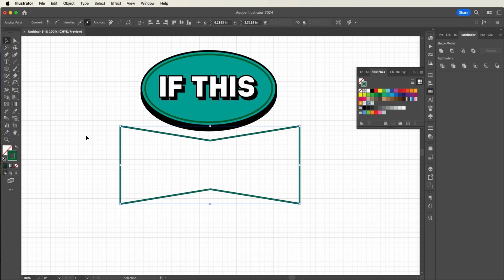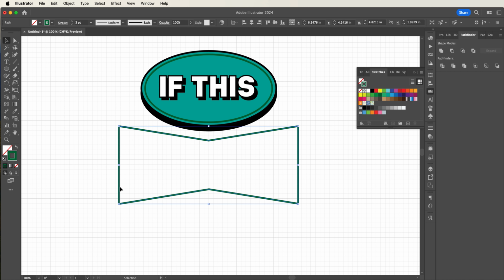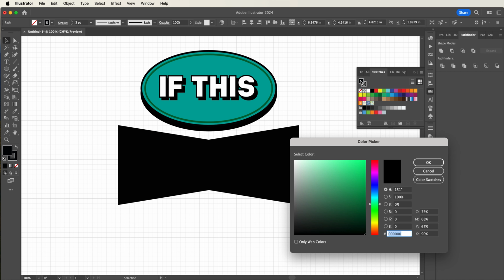Then go back over to your selection tool and adjust it some more. And now we will change the fill color of our bow tie, but make sure you change your stroke to black, and then your fill color will be F7941D.